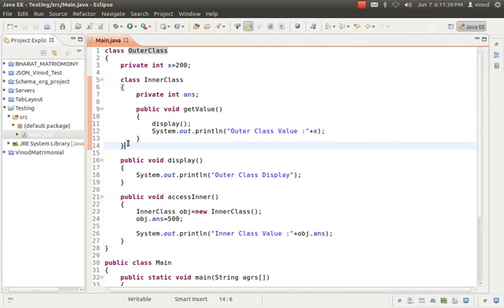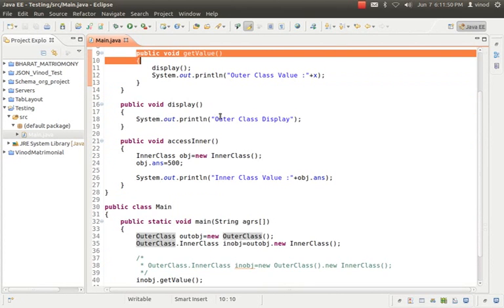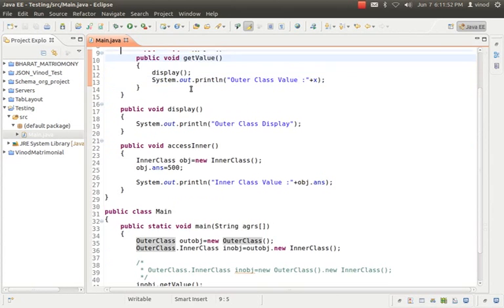I'm having a class inside a class. It is quite possible to create a class inside a class. Now I have a private variable ans inside my inner class, and a public get method inside my class. Now forget about this part.